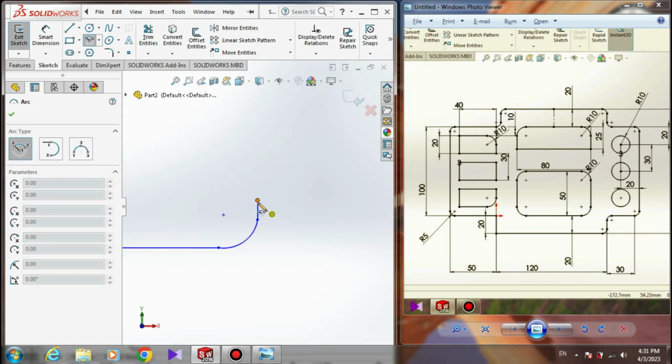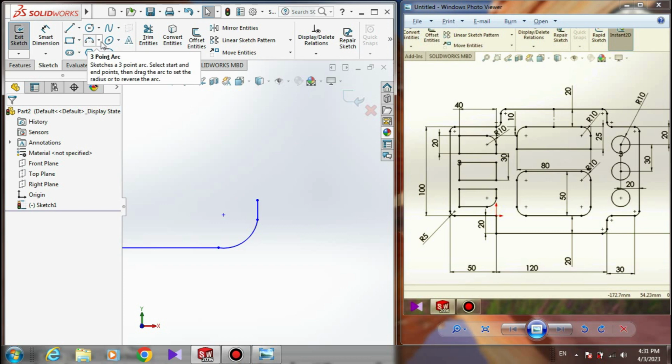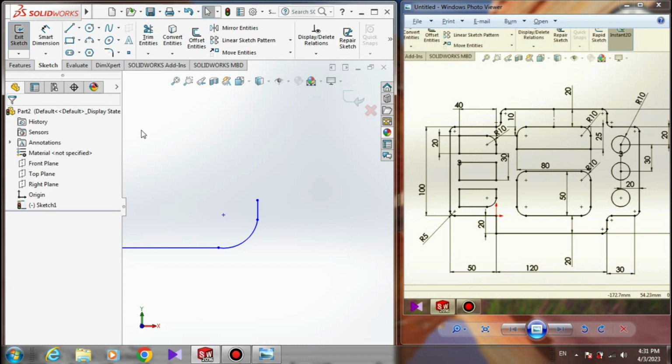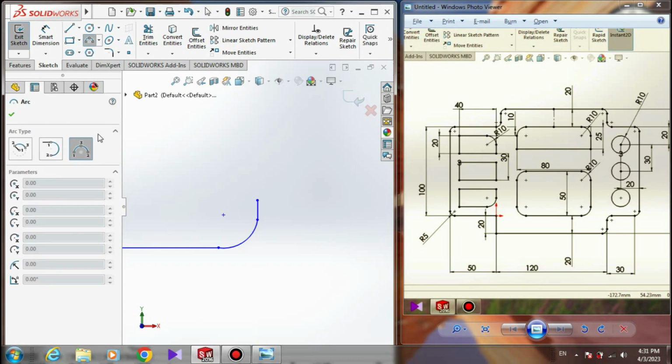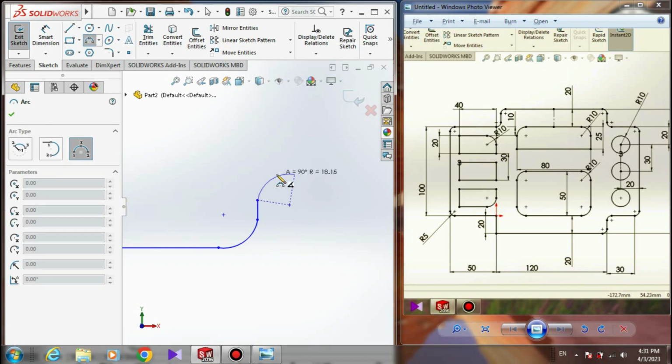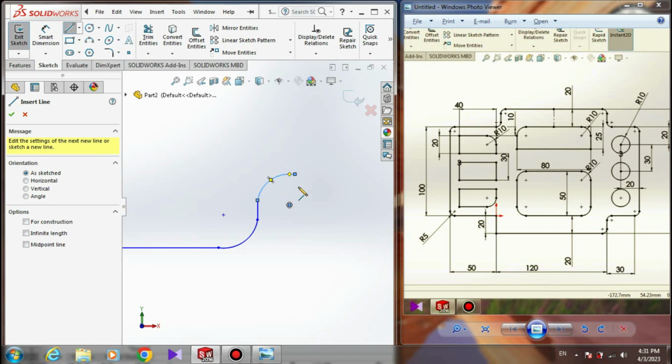we have an arc again, 3-point arc. And if you choose this symbol next to the arc, you can choose this type of 3-point arc as a default. So you don't have to just choose this one, for example, for several times. I want an arc here. For example, this arc is good. So the next one is a line. So I draw a line.